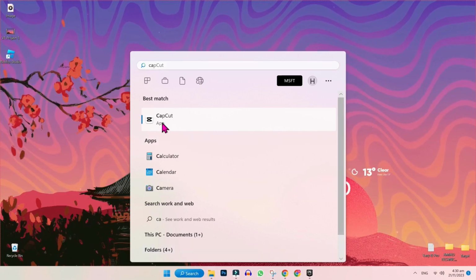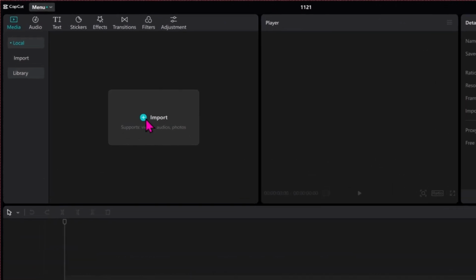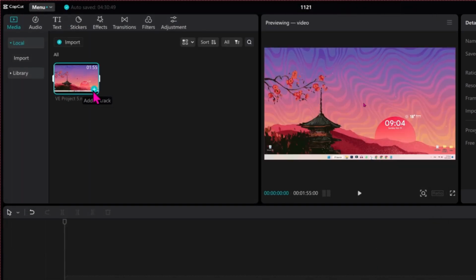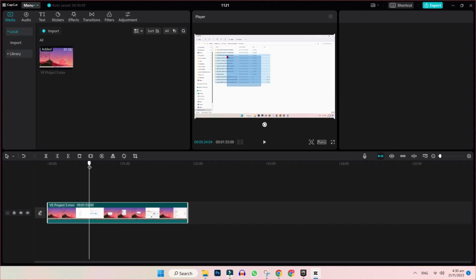If we open CapCut, new project, firstly we have to import a video. We will click on that. Let me select this one. Open. Click on this plus button to add to track. It will be added. Then you can edit it.